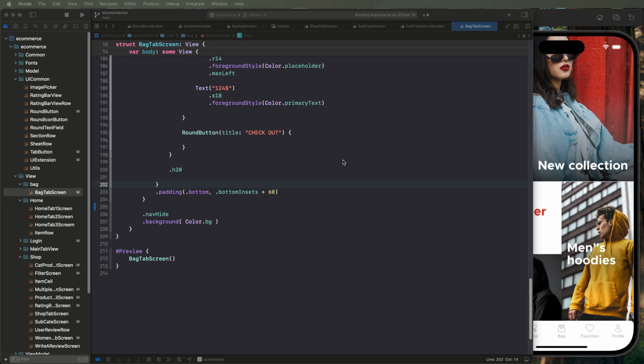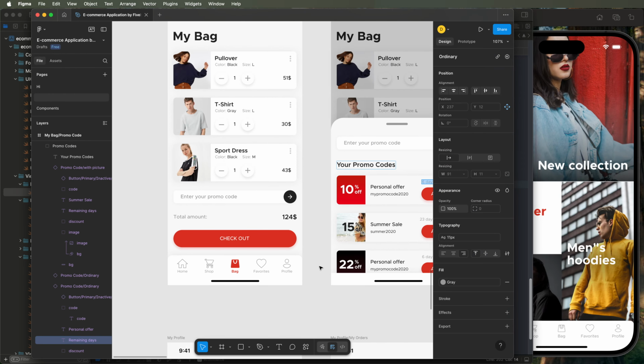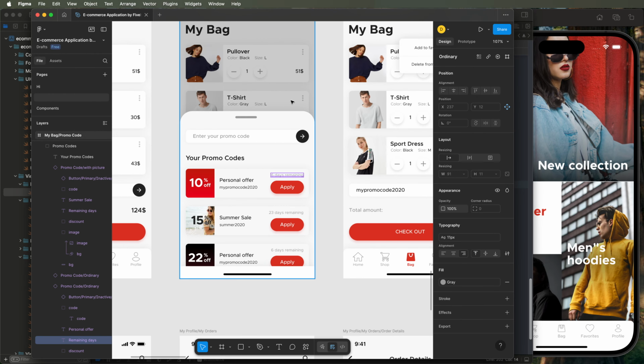E-commerce Shift UI inside. Today we need to develop the promo code list pop-up UI. First of all, we need to see this design in Figma. We need to open it and look at the UI we need to develop here.